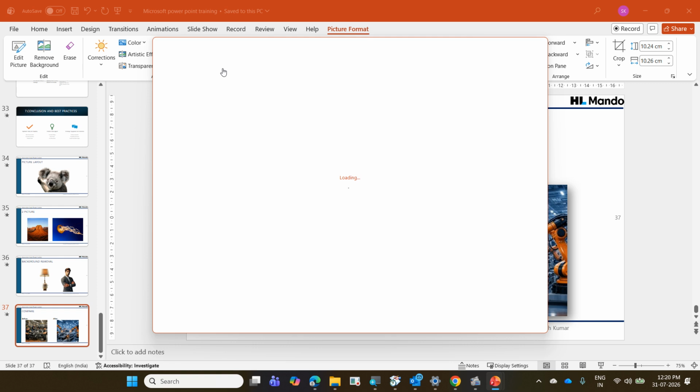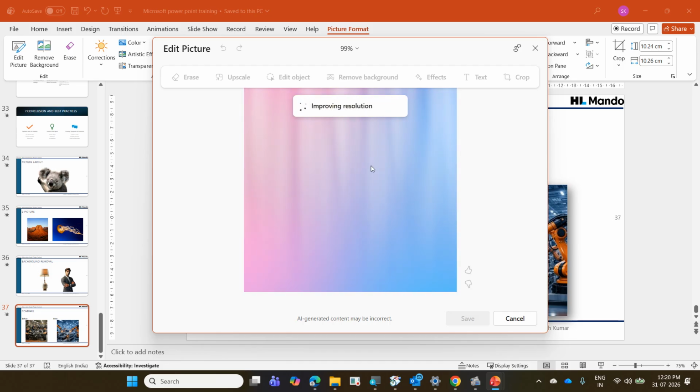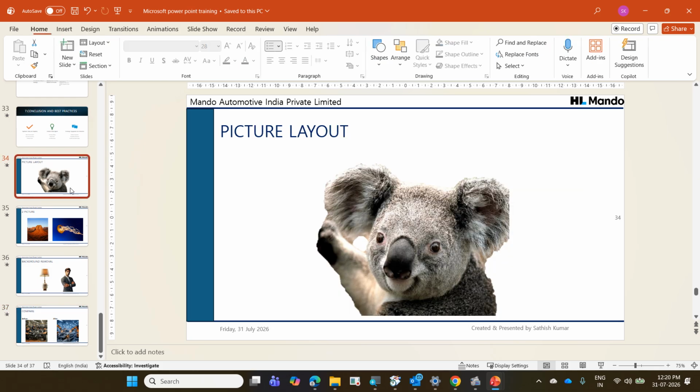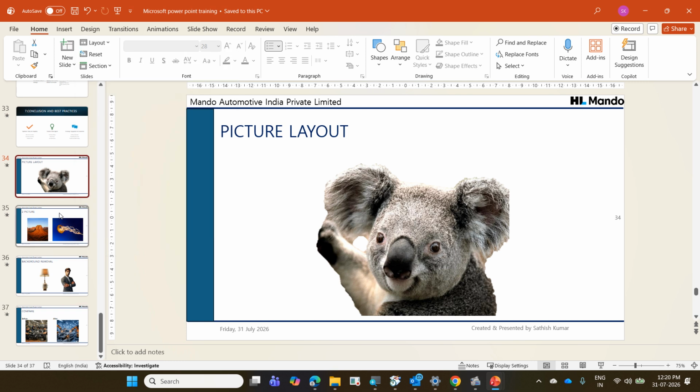Okay. Finally, before the break, we'll finish up the small topic. One picture, yes, layout is there. Two picture, we have a layout. Comparison, we have a layout. Fine. Suppose I want 4 pictures or 3 pictures. I want to insert 3 pictures and 1 text box. Or I want to insert 2 pictures, 1 chart. Or 2 charts and 1 picture. Like this, I want my own layout.